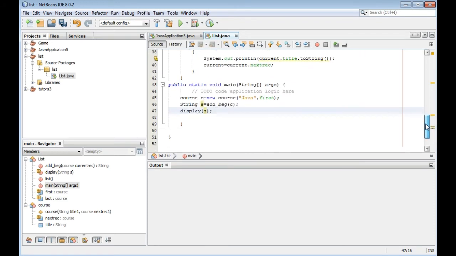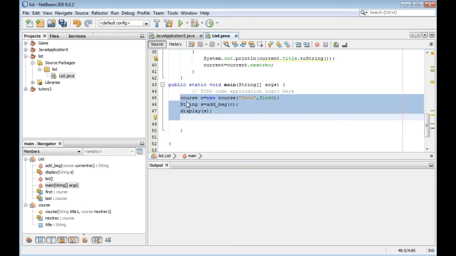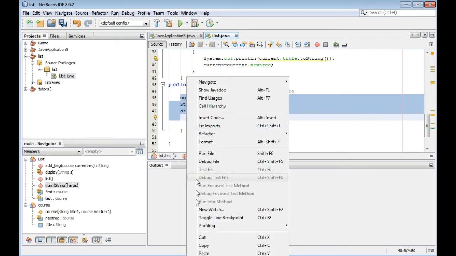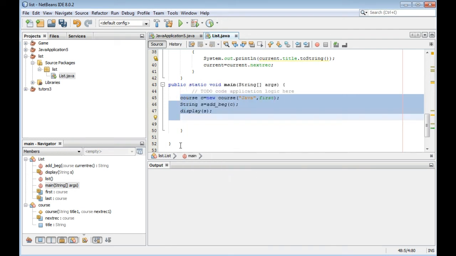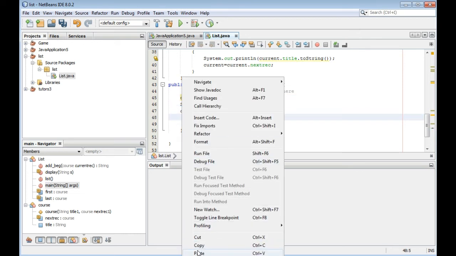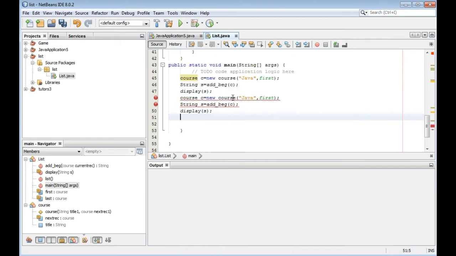Okay, this is not course. This is course C. This is add beginning. Only add beginning, not C. It is not inside C. Okay, so it is add beginning, right? Then we should display the record. We should display string s. So display s, and it is saying okay, display s.